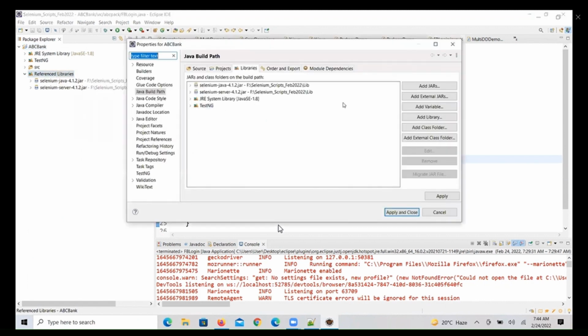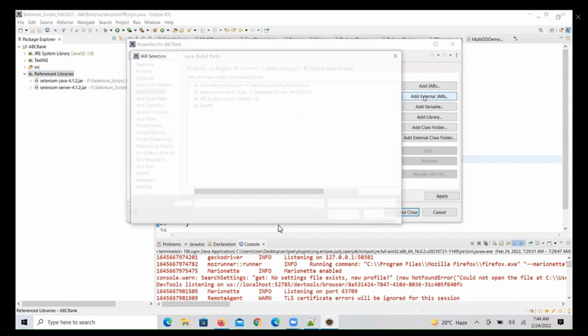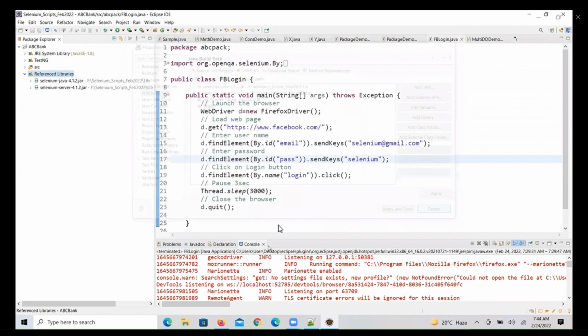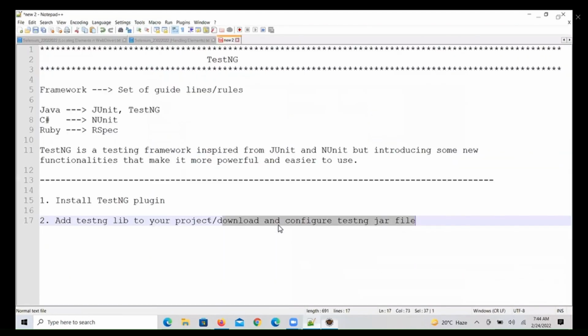We have libraries, right? Add external jars. I have already used the first one, right? I don't want to use the second one, that's why I'm quitting that. Okay, first install the TestNG plugin and add the TestNG library to your project. It is easy to add compared to download and configure. Only two simple steps are required.